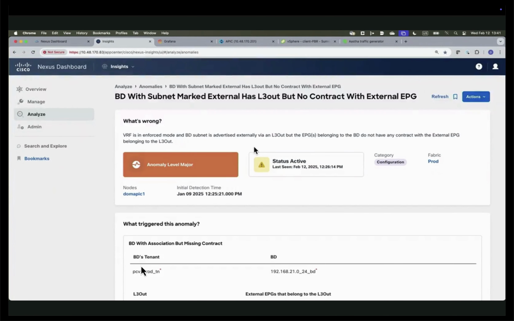They will tell you what's wrong. So in this example, it says, I have a VRF in enforced mode, and a bridge domain subnet is advertised outside, but the EPGs belonging to the BD do not have any contract. Now, is it wrong per se? Probably not, but if you're advertising a subnet outside of the fabric, then why don't you have a contract to allow any communication, right? At minimum, it's suspicious. So here it tells you what's wrong.